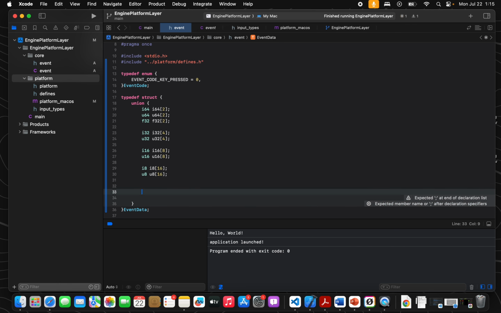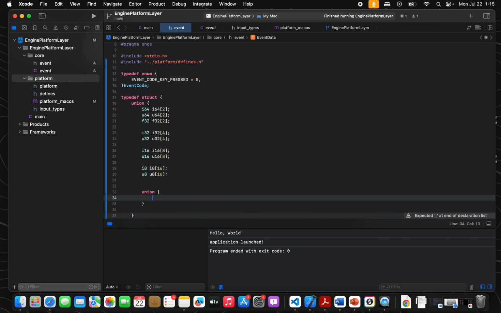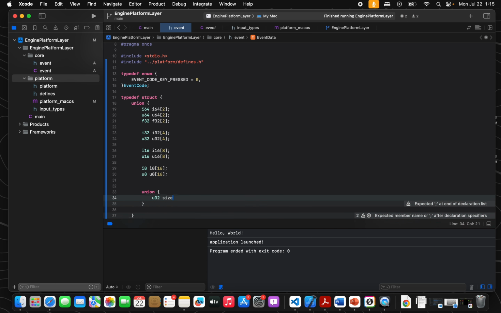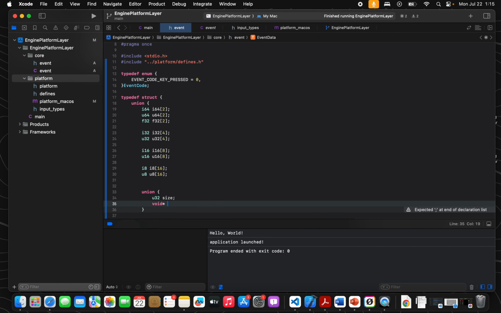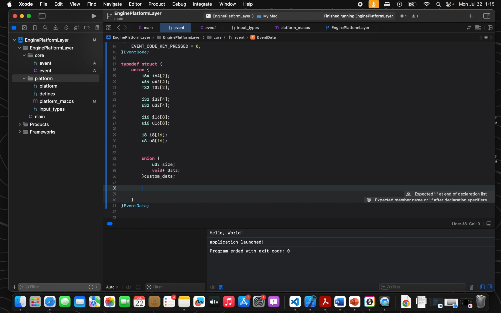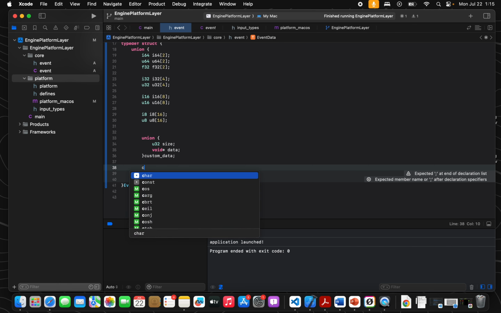And then we also want our event system to be able to handle dynamic or custom data. So we will have another union within this union, and that one will hold a u32 of size, and then a void pointer that points to that memory, right? To that data. Yeah, and then we're just gonna call this custom data in case you just want to pass custom data that does not conform to this. And then we also want to have the ability to pass in strings or whatever, right?